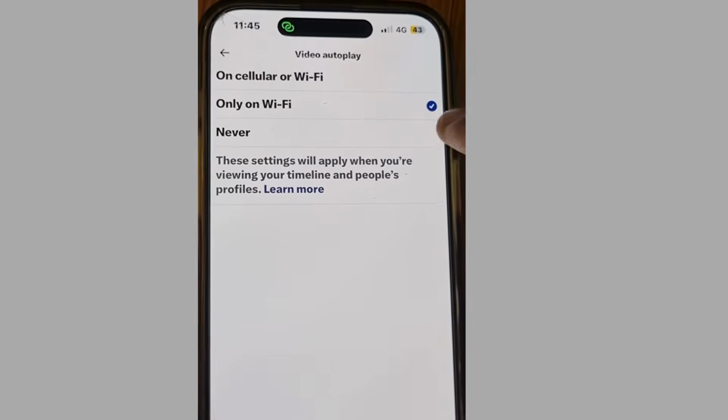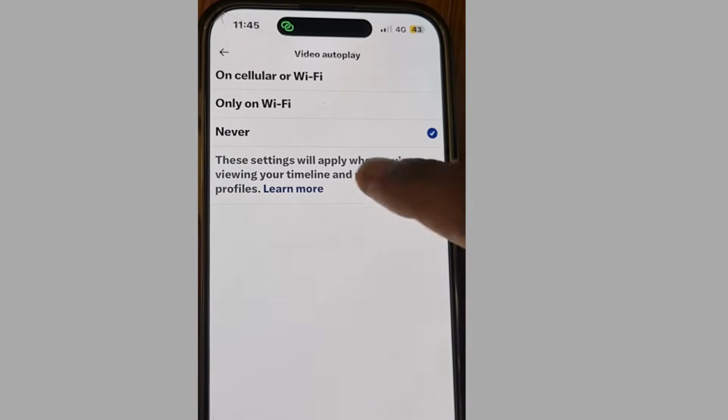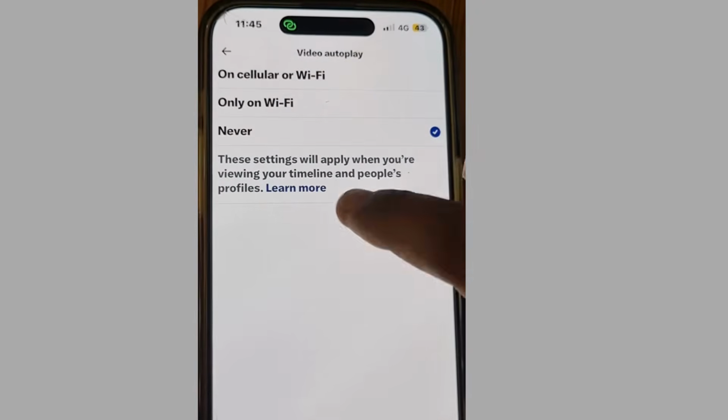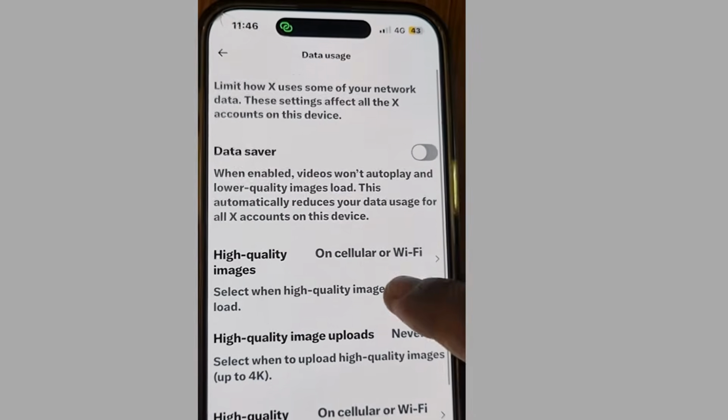Tap on a small icon and choose never. If you want to limit video playing, then choose only on Wi-Fi, or on cellular or Wi-Fi both. So choose never to stop autoplay video on your Twitter or X account.